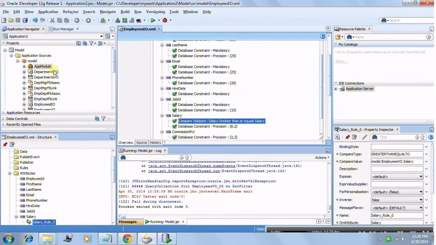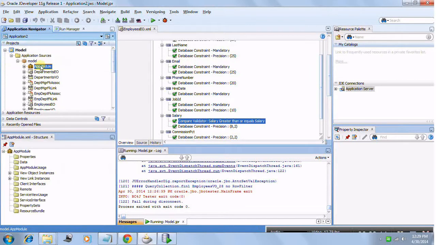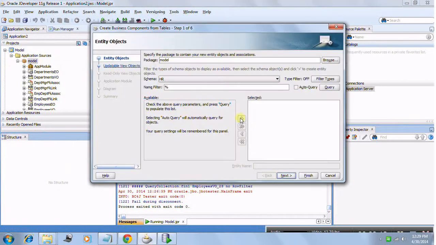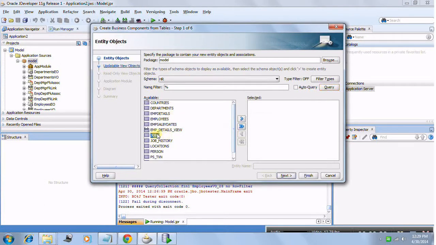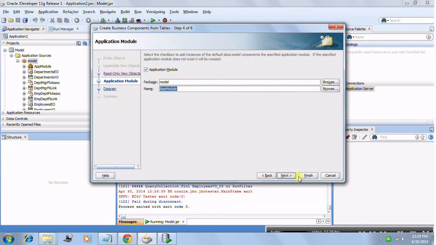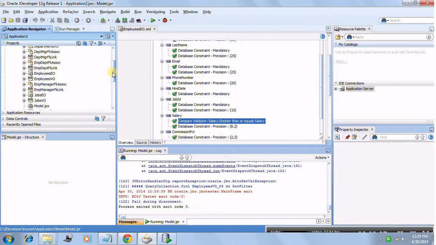Okay, so let's go ahead and do that. Right now I don't even have the jobs table here, so I'll create a jobs table. I'll create EO and VO for the jobs table. Query it. Here is our jobs. I'll name it as job EO, and here jobs view. Don't want read only, that's all fine. Okay, so now that we have got the jobs table.